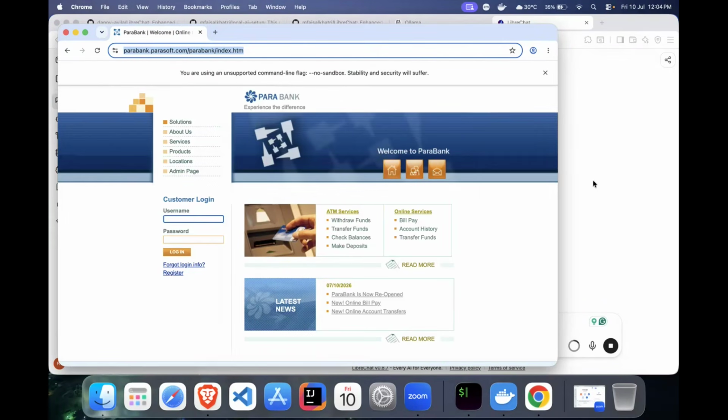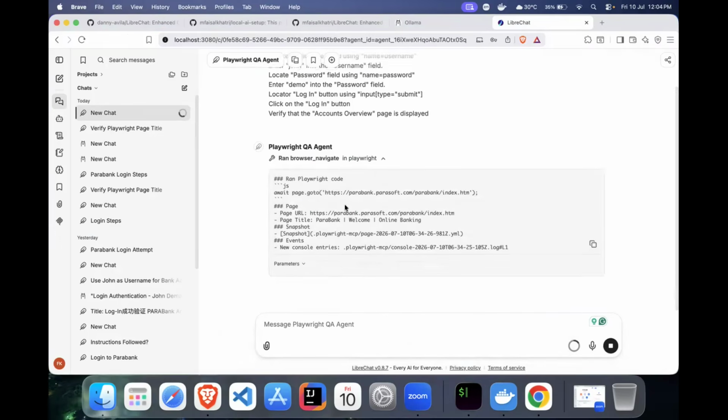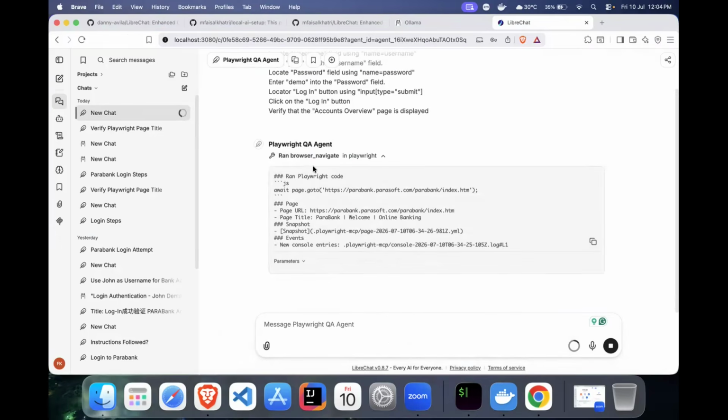We can see it open the Chrome browser and navigate to the website, Parabank. For each step that it executed, it shows us the details with the execution code as well, and how it executed. It's showing us the details of the code as well as the page details with the snapshot.